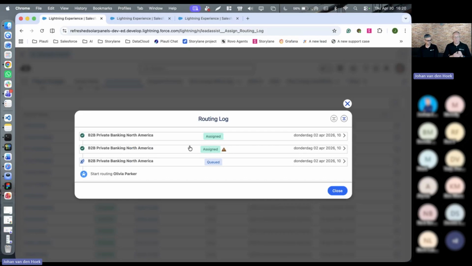And if I open the routing log, we see that the assignment started somewhere here. The next version will also display the date when it started and the time. It was assigned to the Private Banking North America match group, and it ended up in a queue at first because there was probably no availability. Then it was assigned to a user. He or she missed the SLA, so that's the reason we have this warning, and then it got assigned.